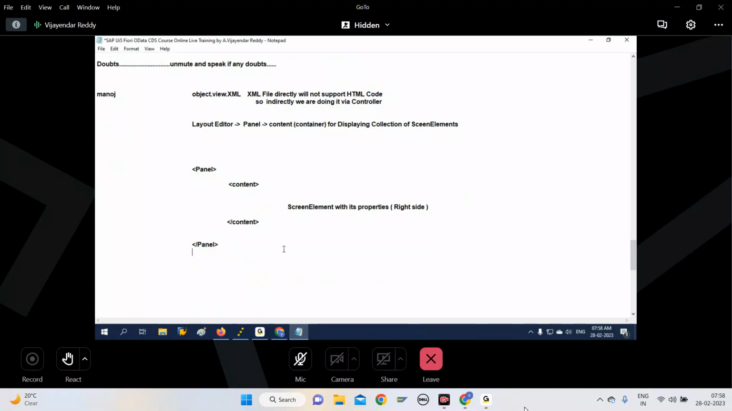Yeah, next. On the right side of that editor, you will have screen elements with their properties. Those properties you can configure, but there are other properties inside the panel. I'm not sure what exactly they are.